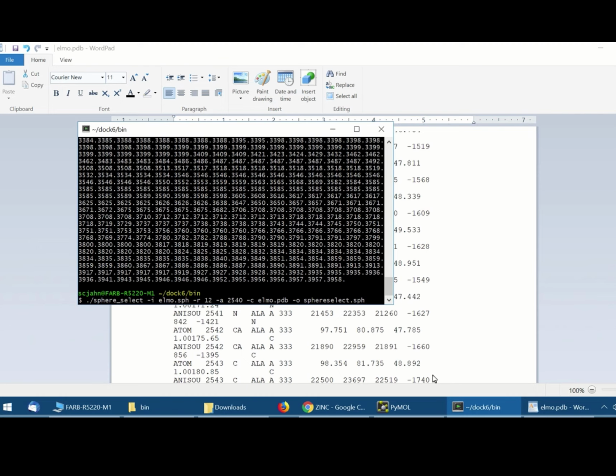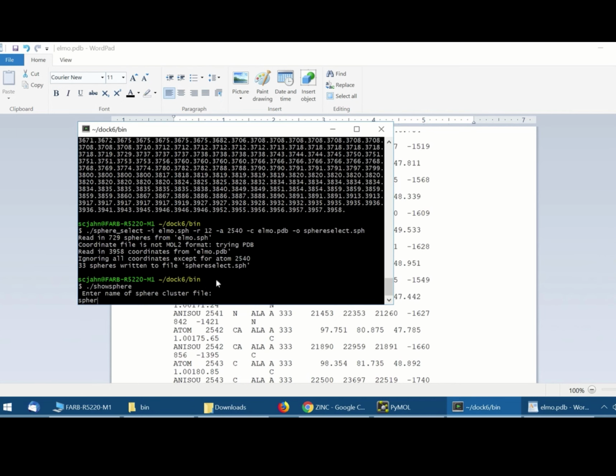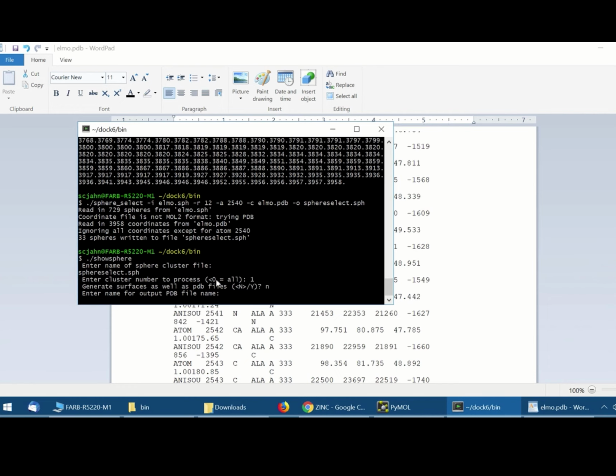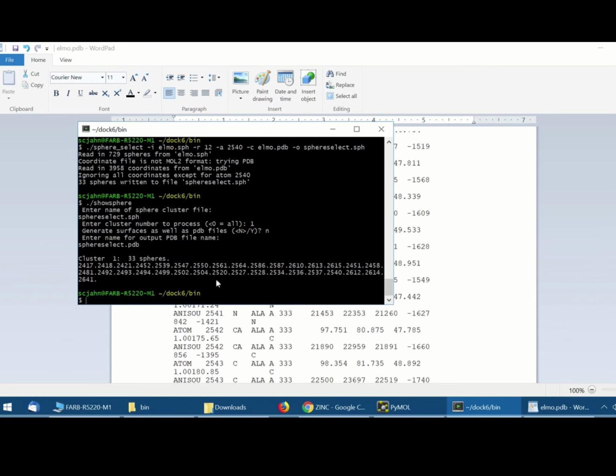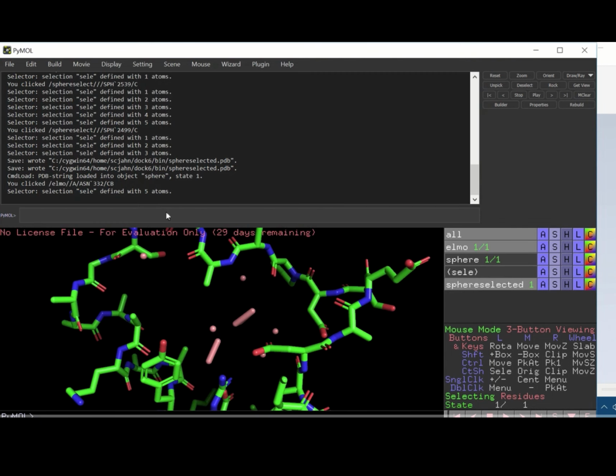Now, this is just a naming convention I made for myself so I can keep track of the different iterations of spheres. You can name these anything that you want. So it says here that it saved 33 spheres, sphere select.sph. What I'm going to do is again convert our SPH file into a PDB file so that we can look at it in PyMOL. Again, remember, I'm typing in what my instructions tell me. So now we've made that. Let's look at it in PyMOL.